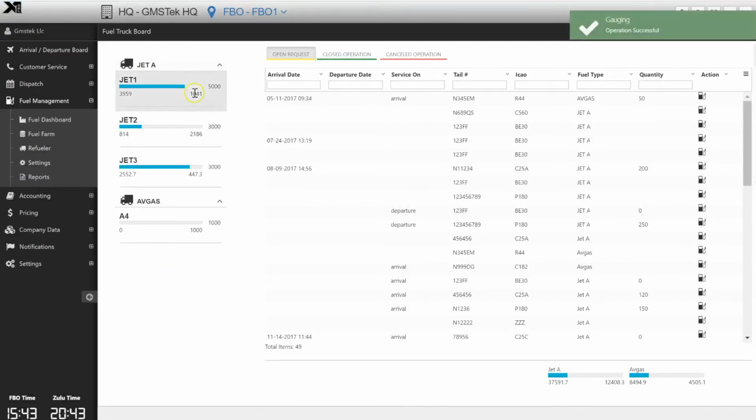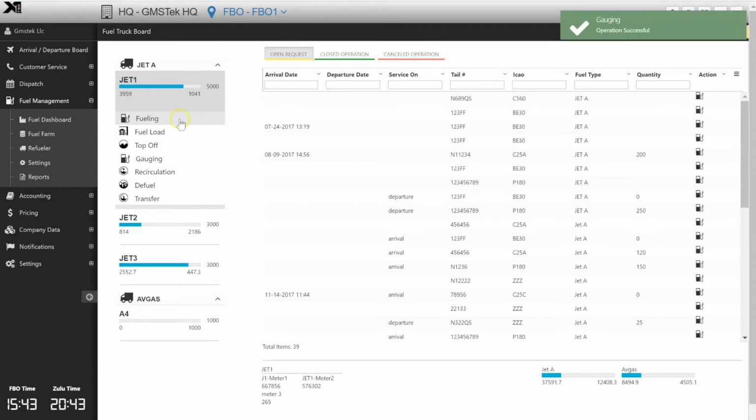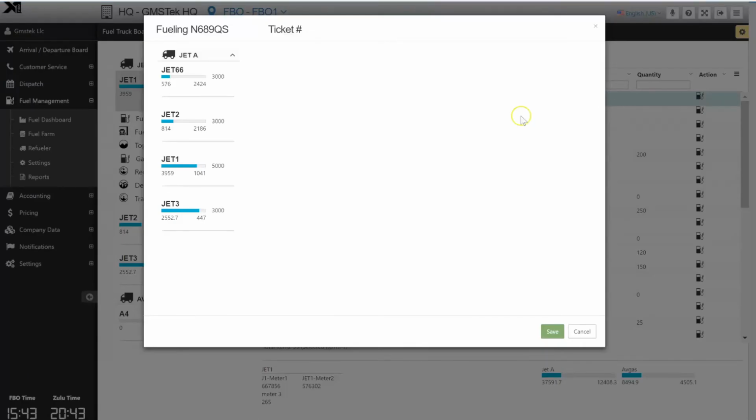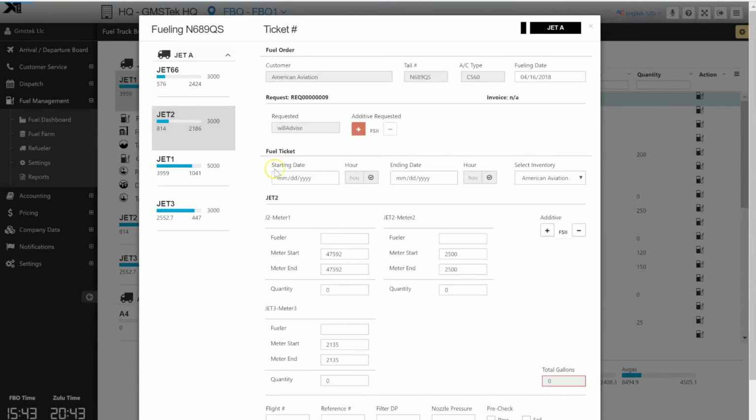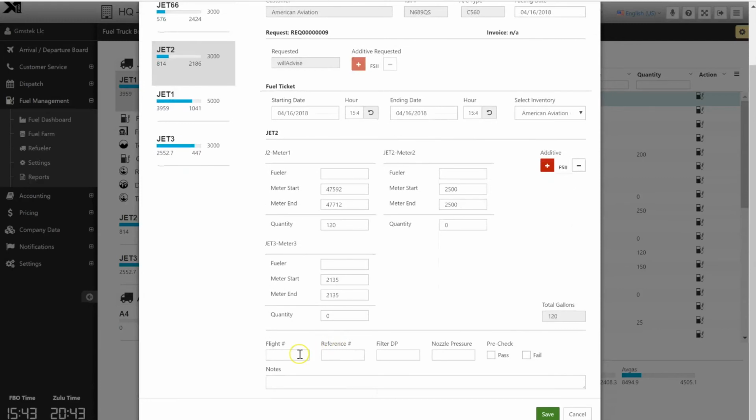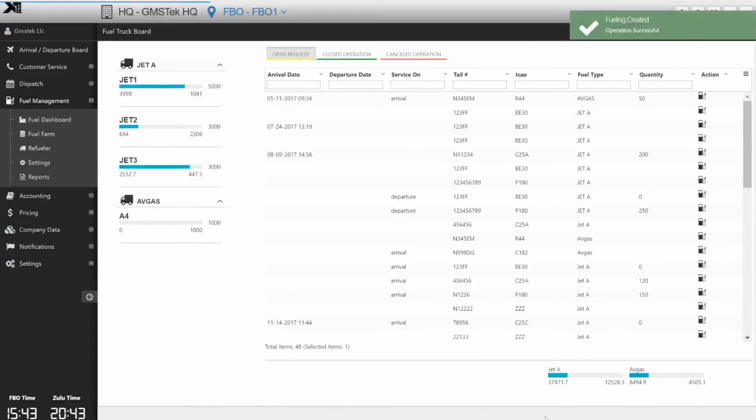You will also have the ability to create new fuelings or fuel existing reservations by selecting a truck and entering the gallon amount, as well as all other information that is required for the fueling. Once completed, this will update the available balances of your farm and/or trucks.